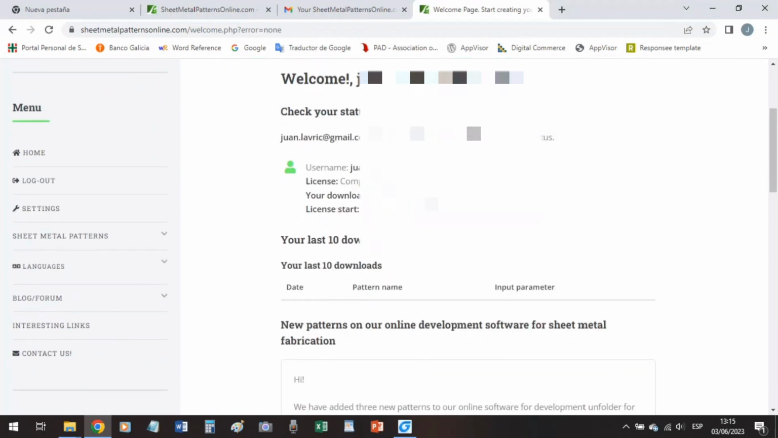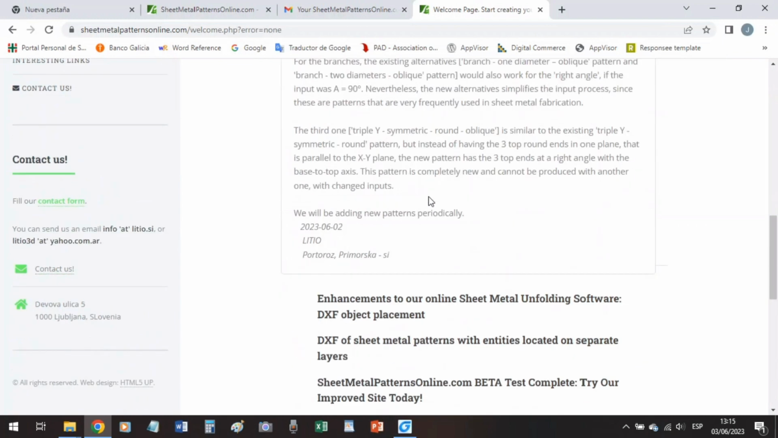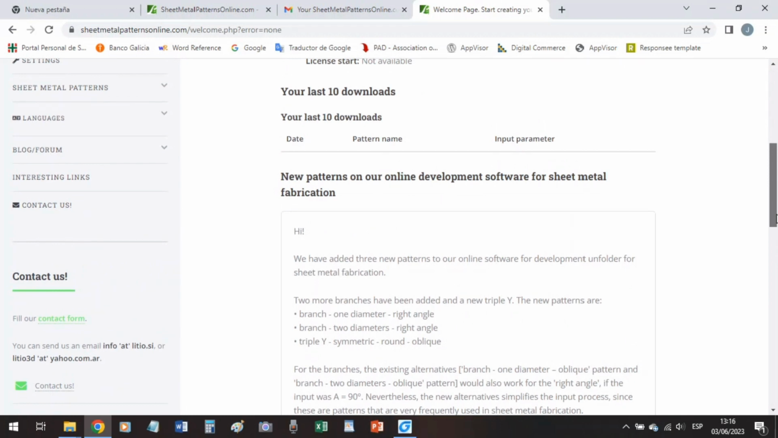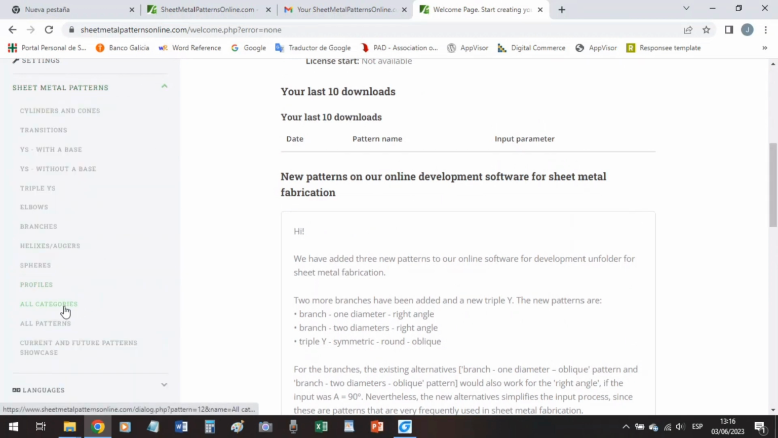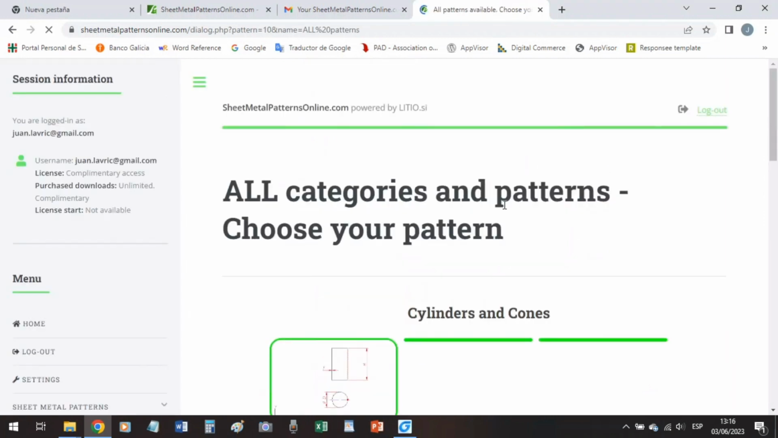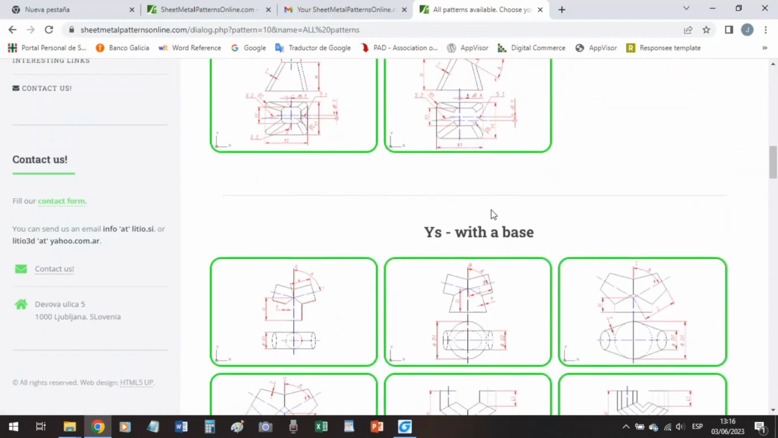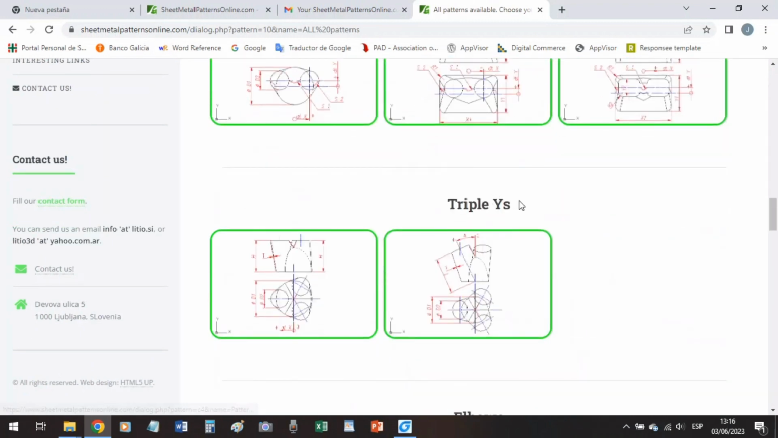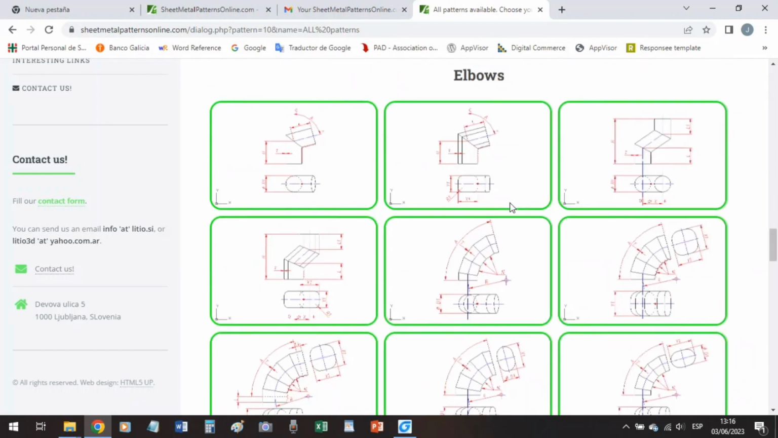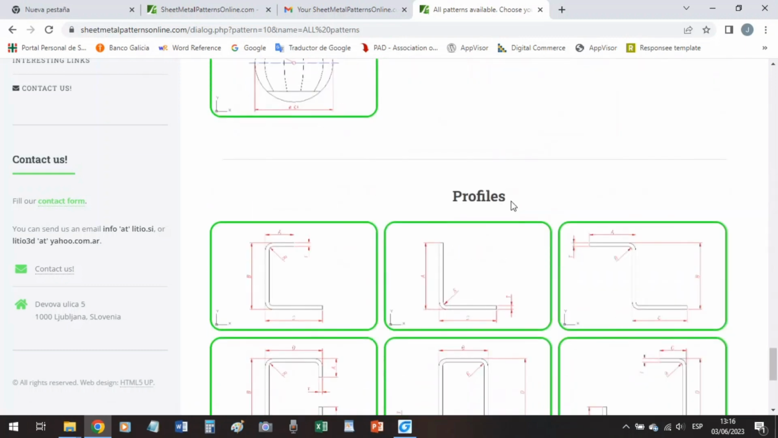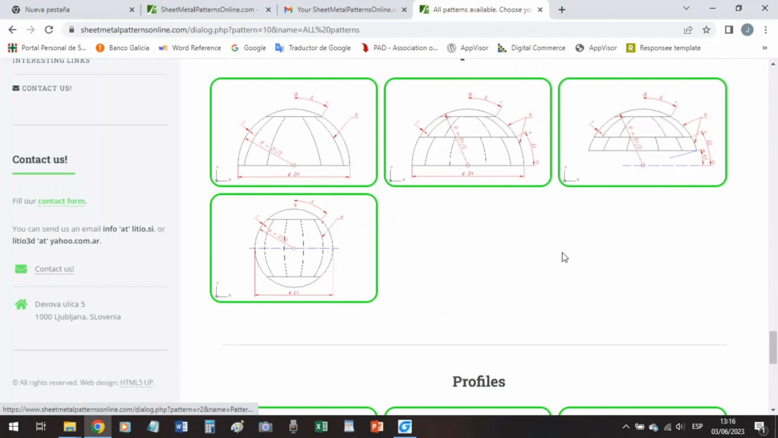So here I am now logged in, and I can start making my patterns. Here we can check all patterns available. We have cylinders and cones, transitions, Ys with a base, Ys without a base, triple Ys, elbows, branches, helixes, and spheres and profiles. I will be adding new patterns periodically, so this appearance will change.